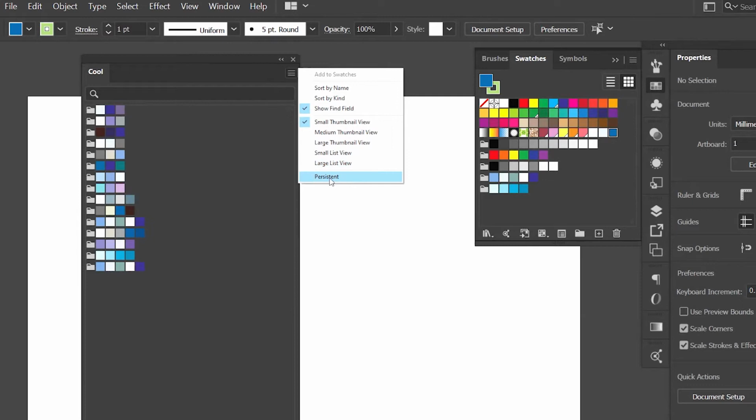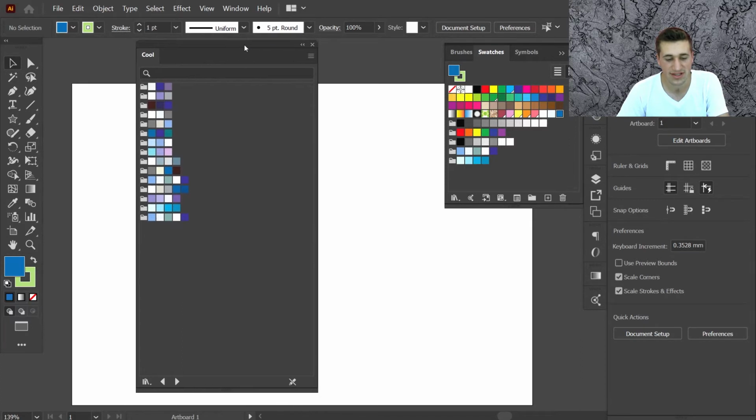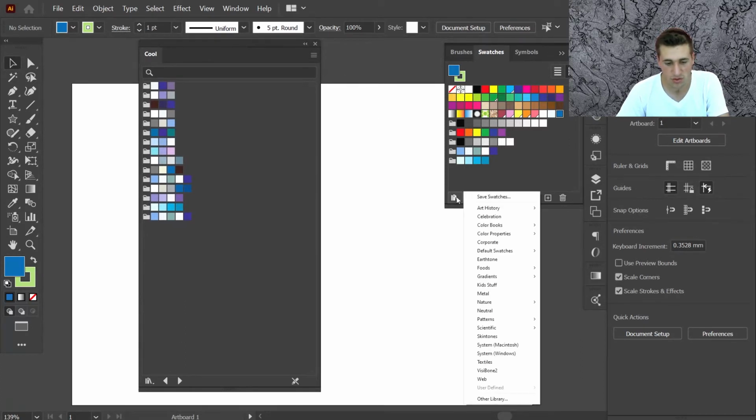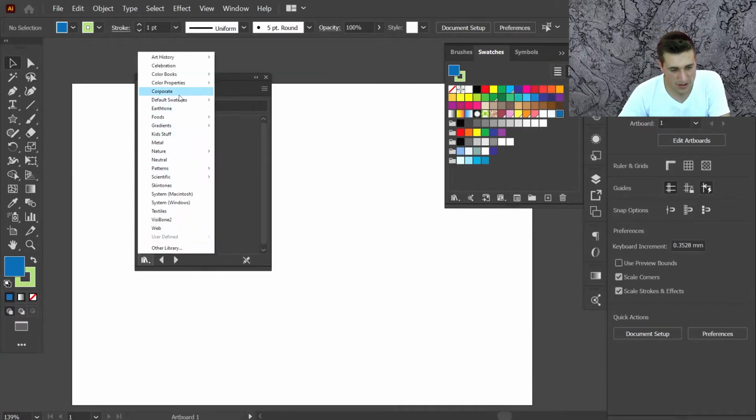And you have here persistent, which all it does is keeps this specific library open always. When you're going to open this document, you will have this panel opening. So instead of you having to go to Windows or here and choose that specific library which you wanted, you will have this open always. So you've even got here default swatches of RGB or print or any of these options.